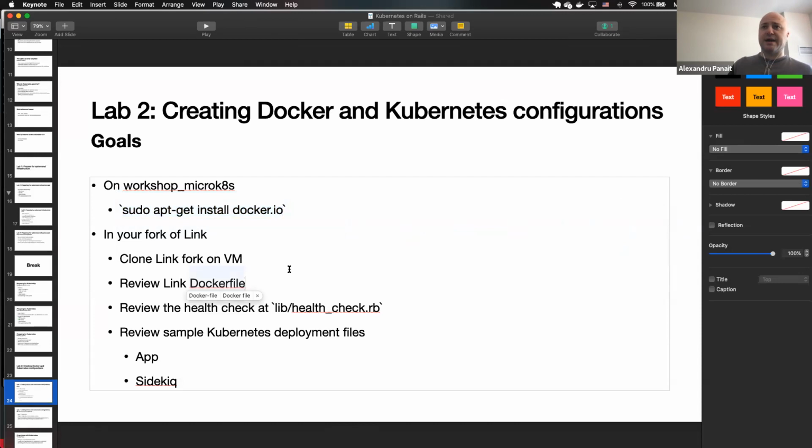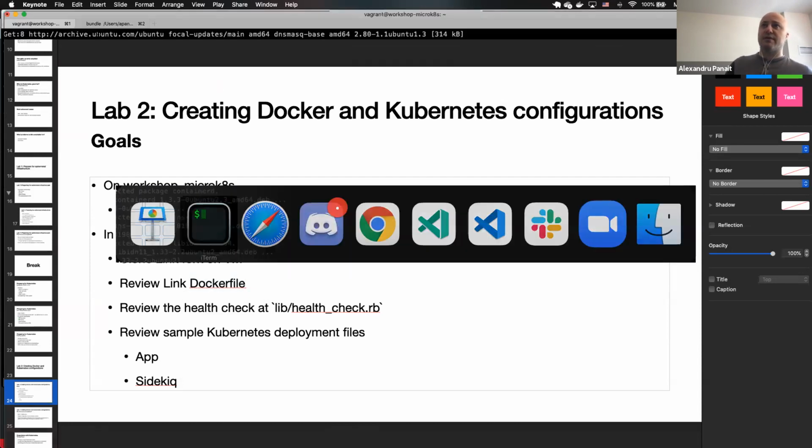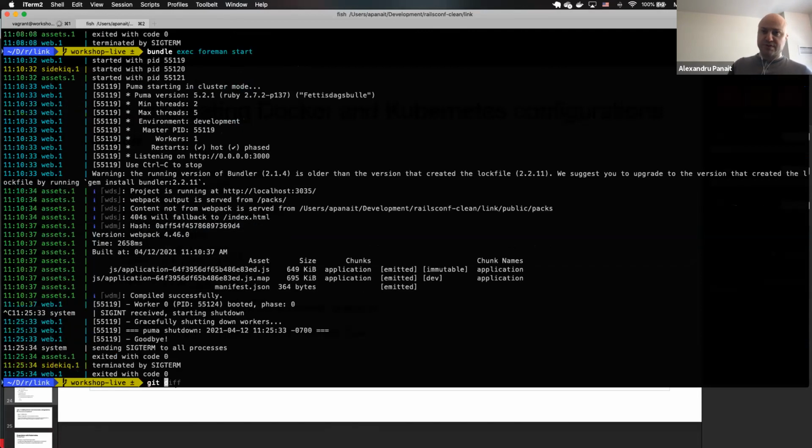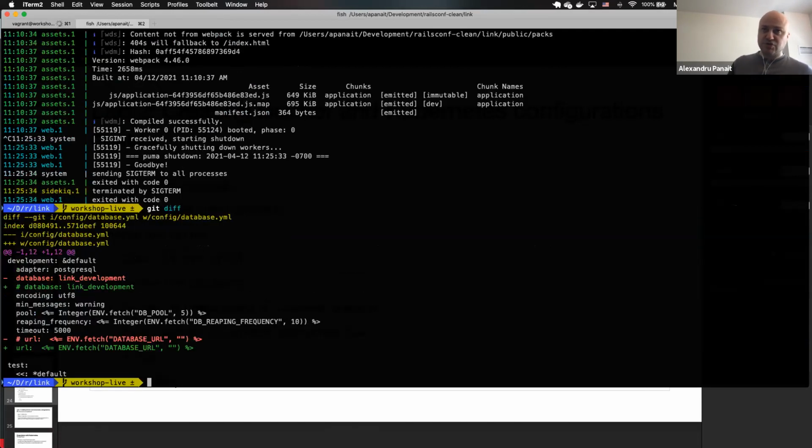What we're going to do after this, well, first of all, over here, I want to push this application. The changes that I've made are just to the database YAML file. What do I want to do? I want to commit.